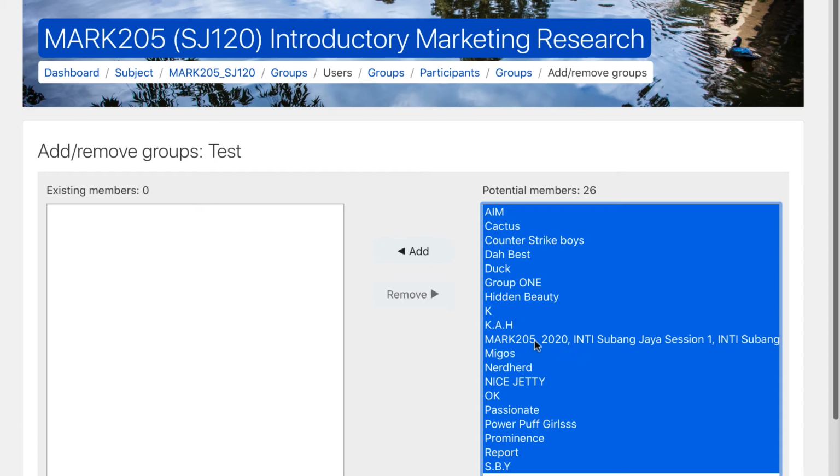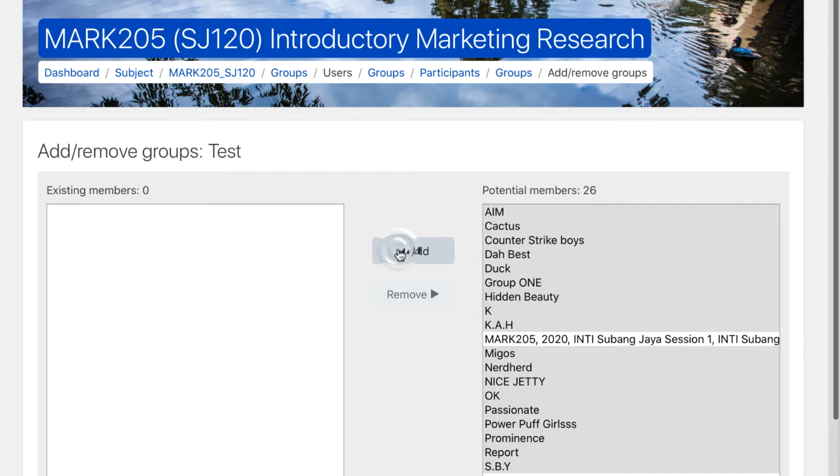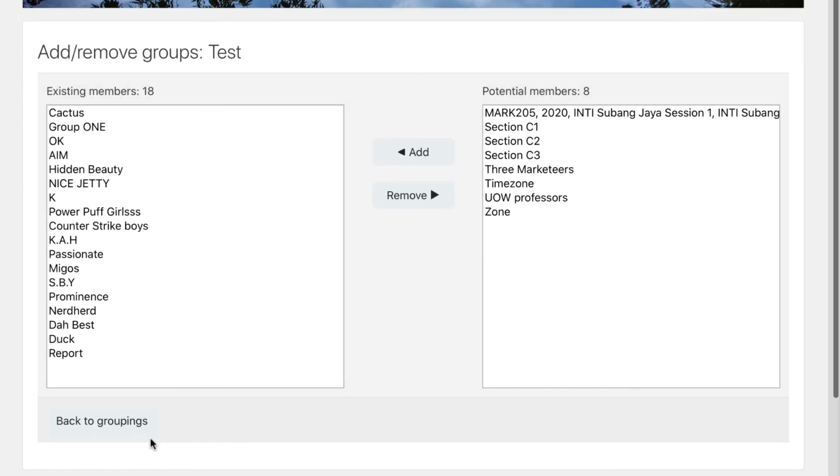Be very sure to not include the subject instant group. It must be deselected. Do not put it into the assignment group. Otherwise, what we have done will not work. Add them in. Now all of the groups come into our test group. We are ready and click back to groupings.